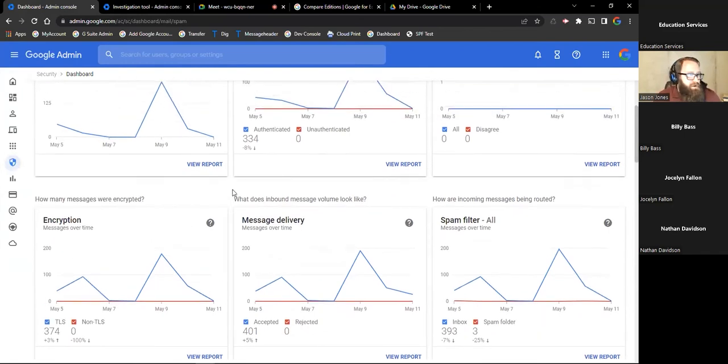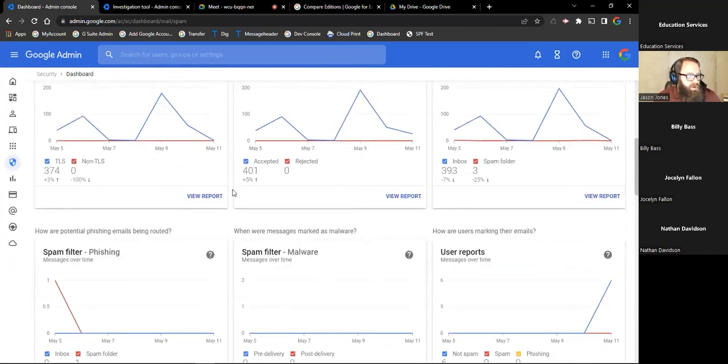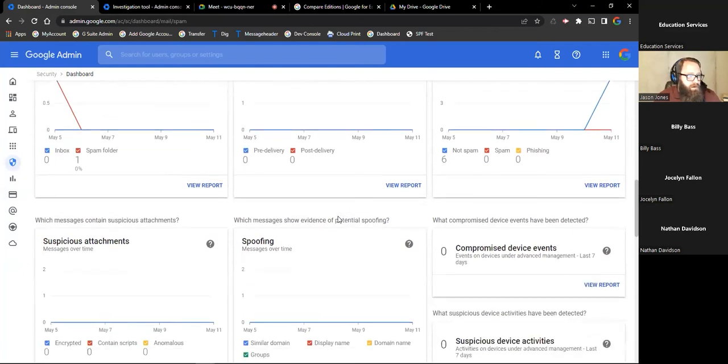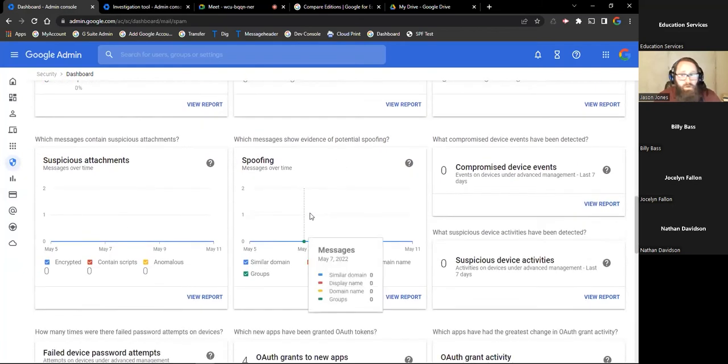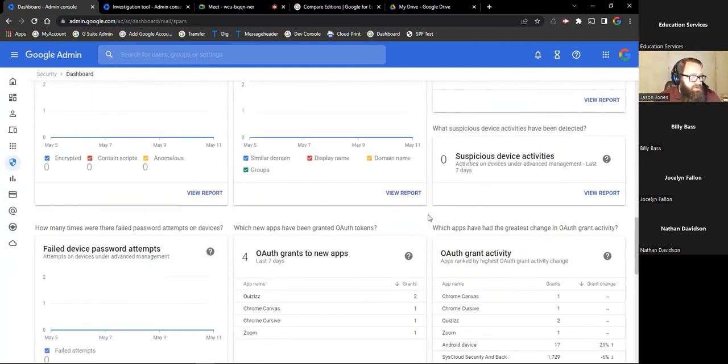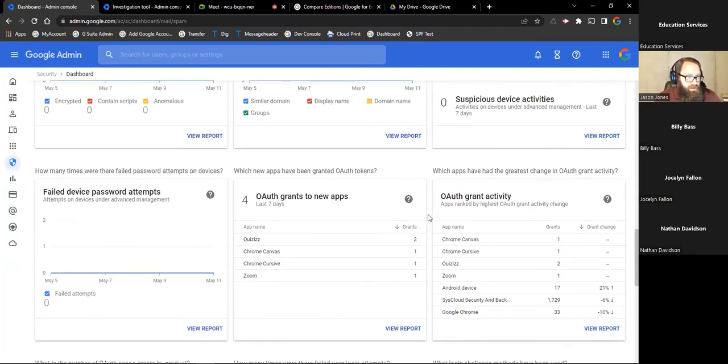But having everything here in the reports is kind of a quick, handy way that you can get in. It gives you a breakdown of everything, even your spam filtering, whether it was a phishing attempt, malware, whether you had some spoofing going on, if you don't have DMARC, DKIM set up, and a few different things. There's just a ton of data in here.